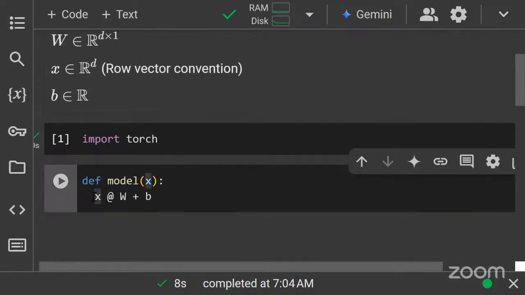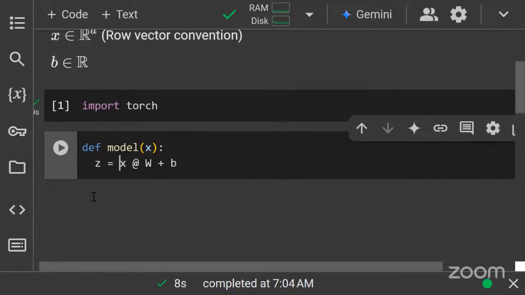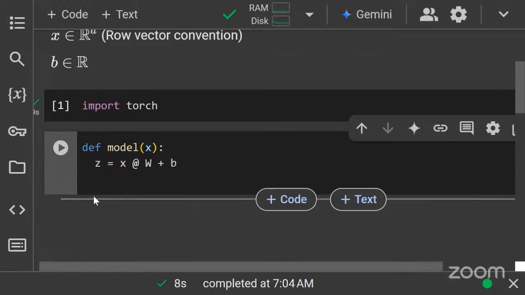And for the clarity of my code, I'm going to declare a new variable called z, which is the terms inside of the parentheses. So far, so good. How many of you were able to do this? Oh, yeah, we'll get there.